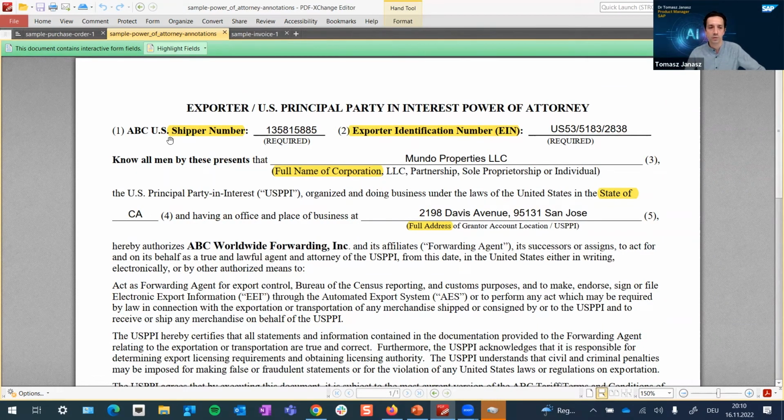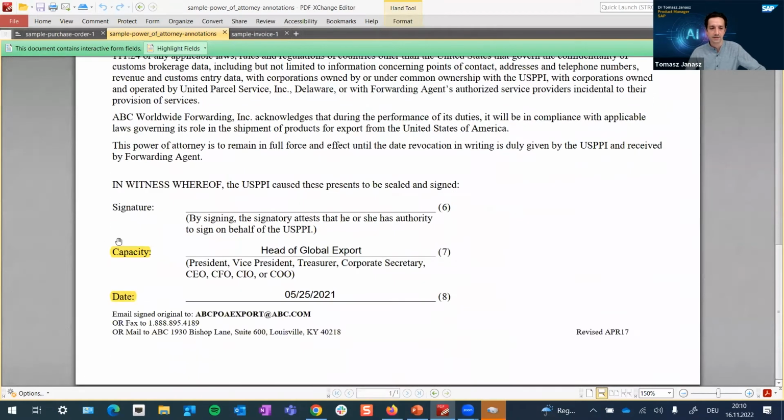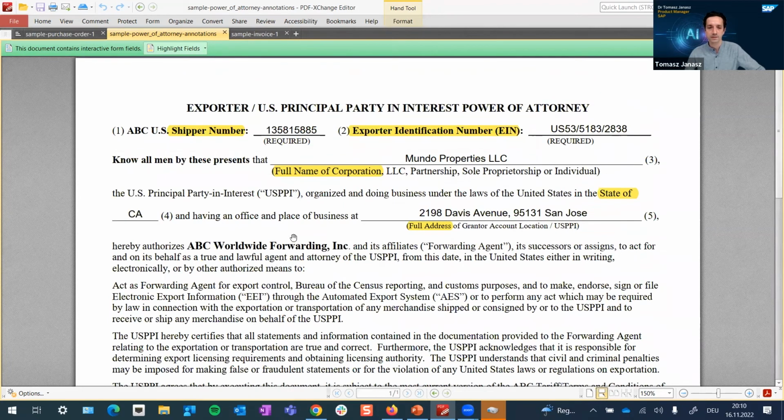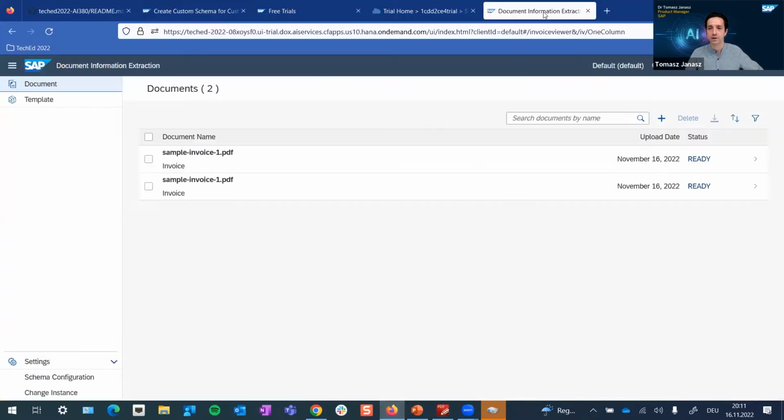So first of all, we are interested in the shipper number, then the exporter identification number, the EIN, the full name of the corporation, the state where the corporation resides, the full address, and then the capacity or role and the date. So for those fields or key value pairs, I need to create a certain custom schema in the service. So let me go back to my document information extraction instance.